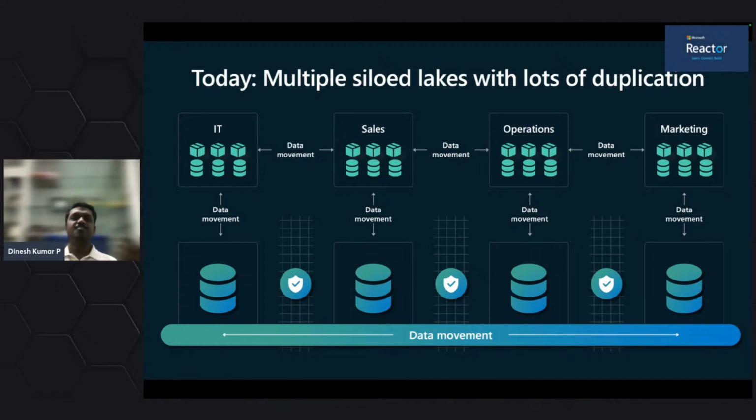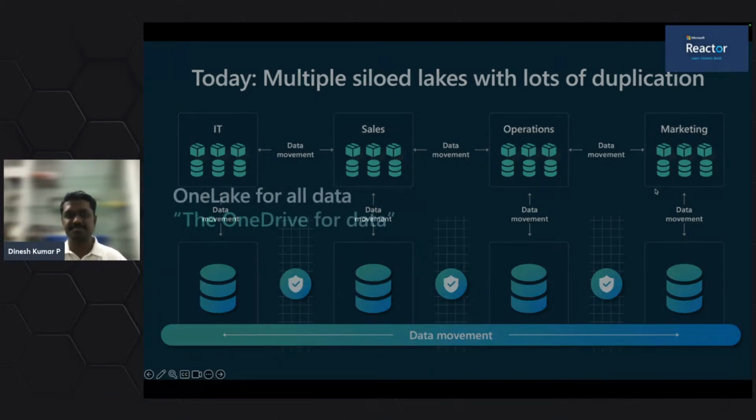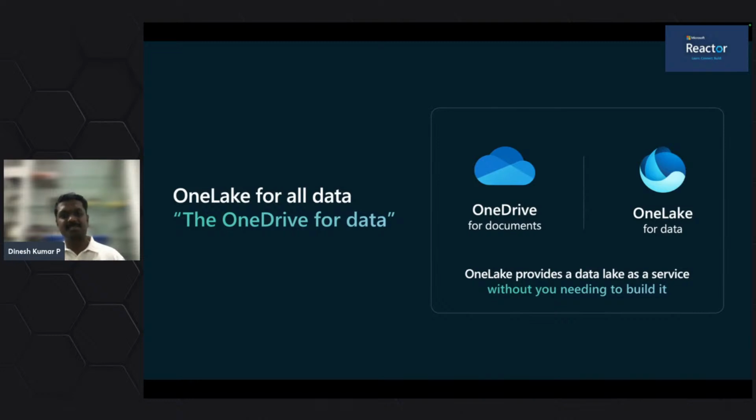Such multiple silo data lakes create a lot of duplication, and that creates a lot of confusion as well. For example, in most cases, on top of the same data source, two different departments will bring up two different numbers. Let's say the sales figure: the sales department will bring up a different number, whereas the marketing department will bring up another number. It is all because of data duplication and data silos. And that's where OneLake for data comes into the picture.